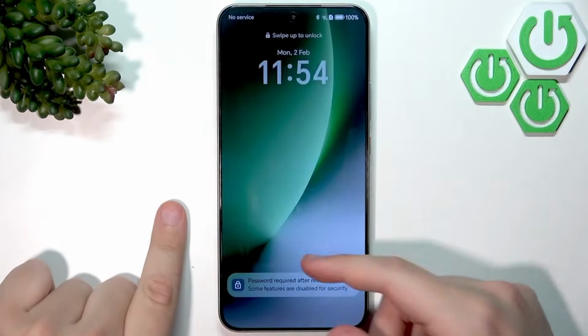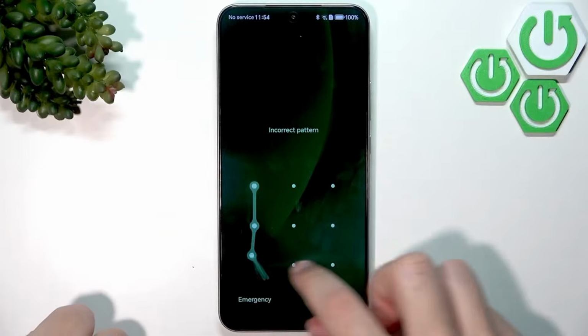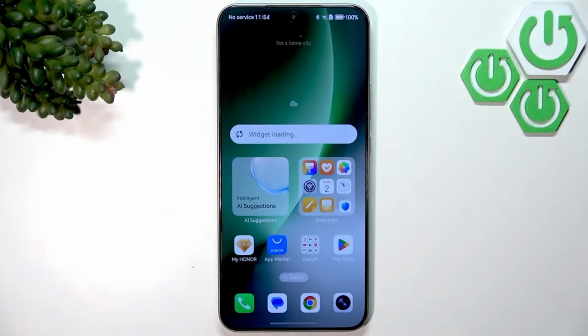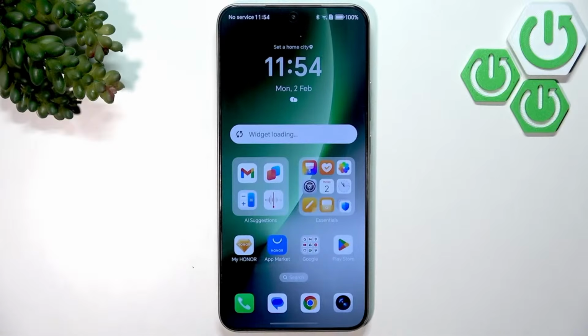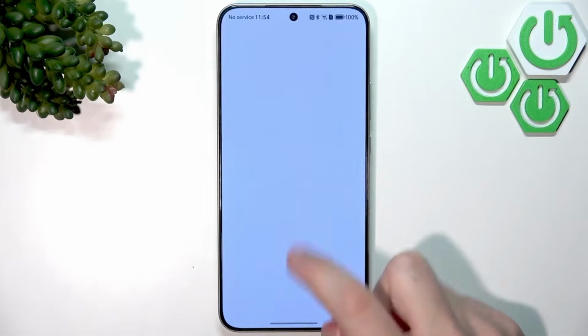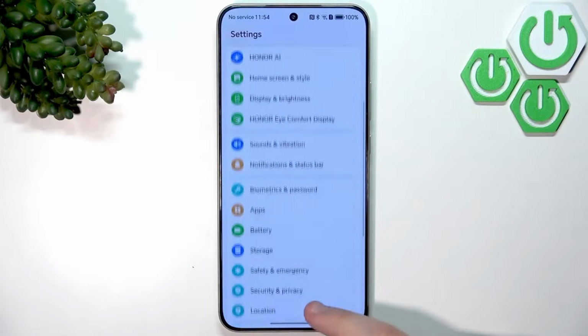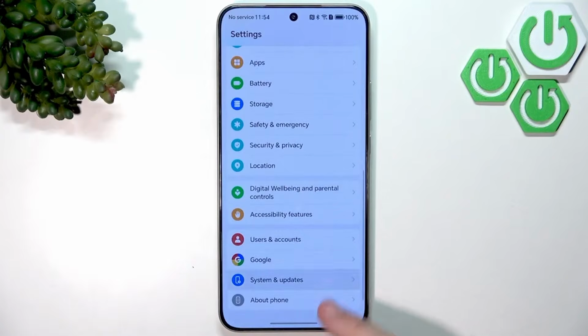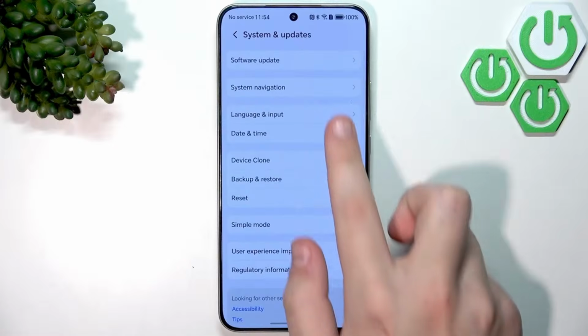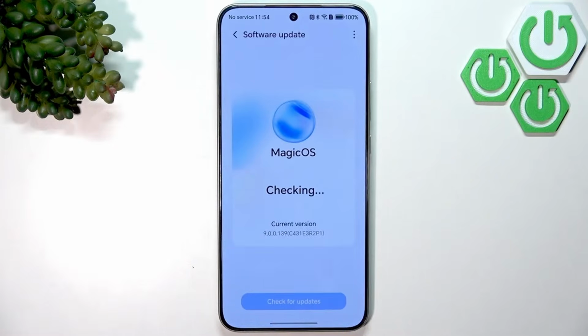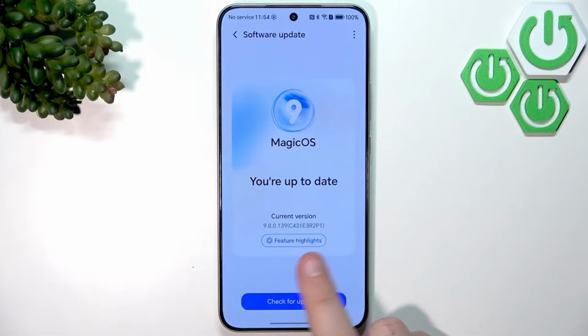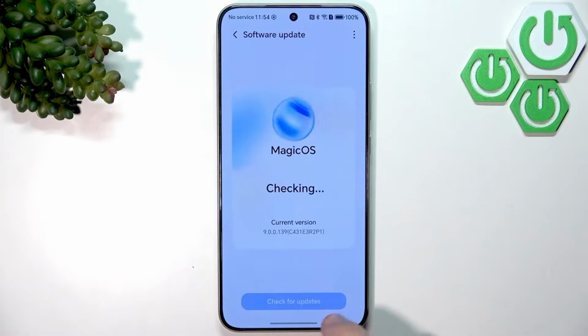Now after the restart, what you guys want to do is simply unlock the phone, and after that, what you guys want to do as a last resort is check for software updates to fix audio glitches. So let's go over to settings and swipe down to system and updates. Now let's tap on software update, and it's checking for updates automatically. All you need is stable Wi-Fi connection.